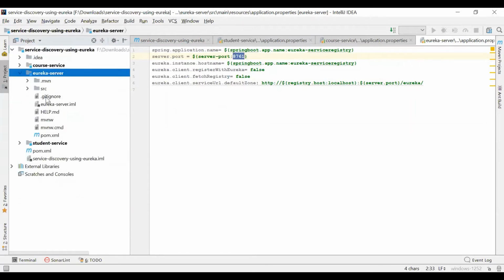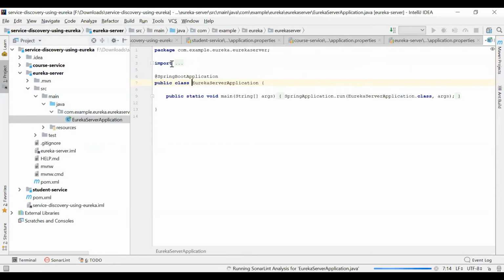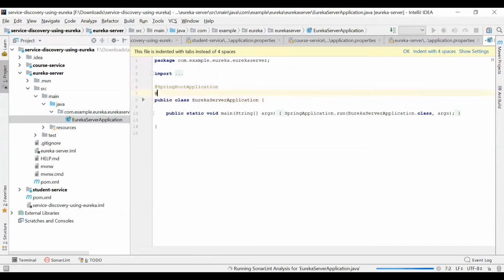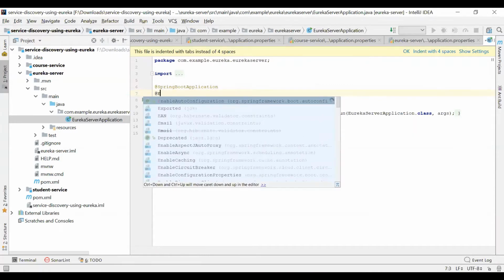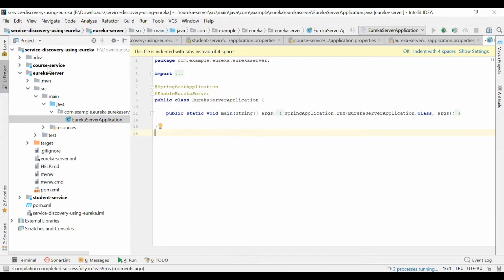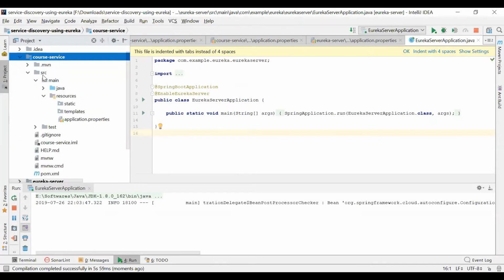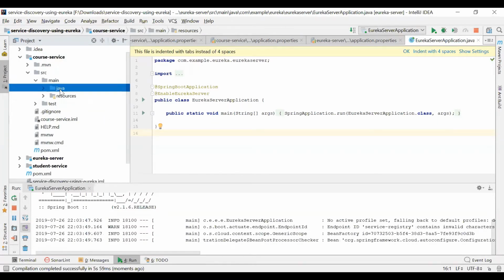Eureka server, what we need to do is say that this is a Spring Boot application, and also it's an enable Eureka server, and that's it. With this, the server will run at 8761. Maybe if you see it, it'll run. Let it run, and till then let us code what is required inside core service.